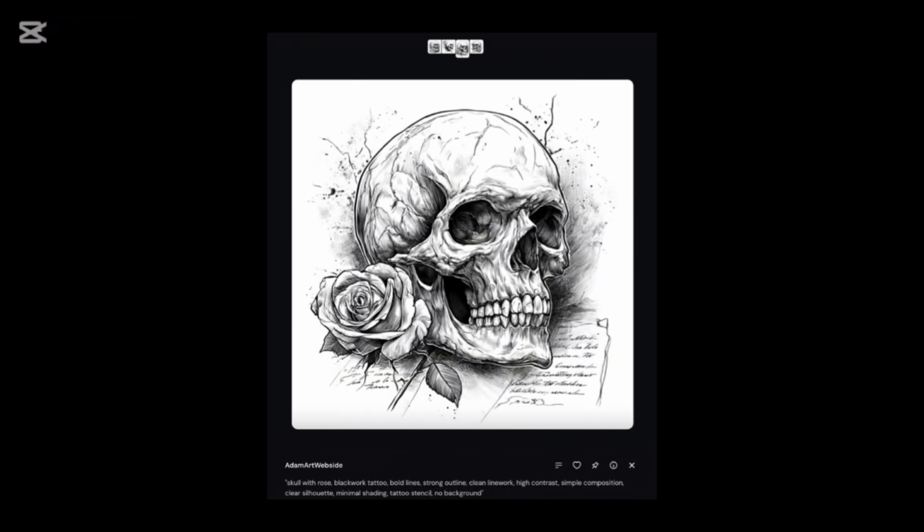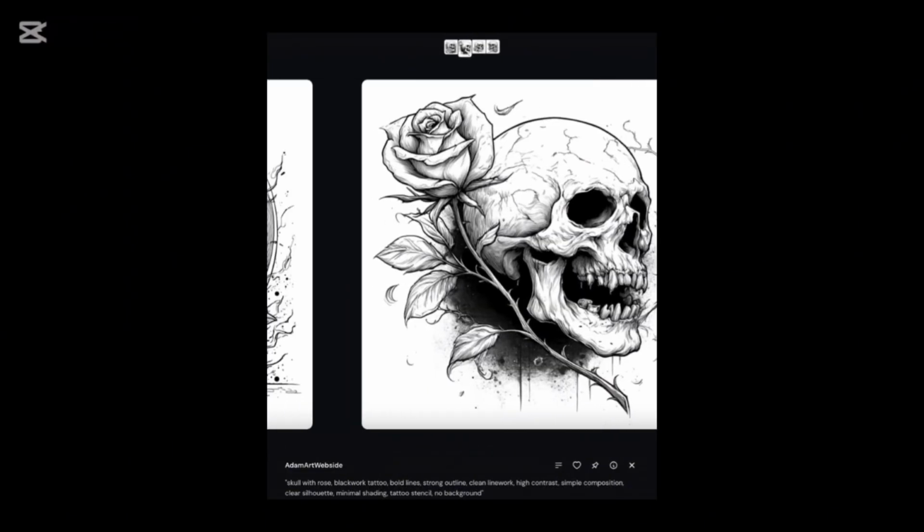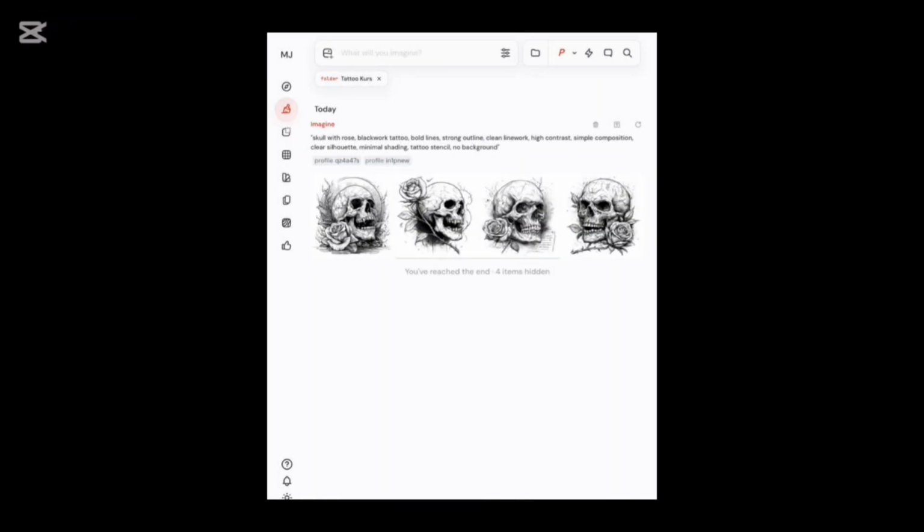Very often, none of the first results will be perfect, and that is completely normal. Your goal is not to find a finished tattoo immediately. Your goal is to find the strongest direction that you can continue developing further.